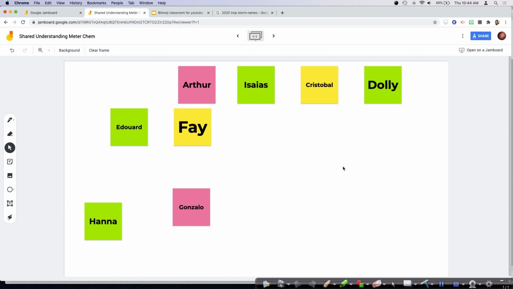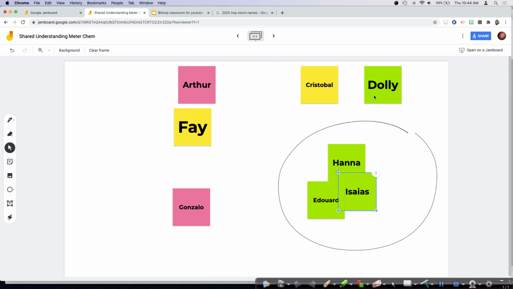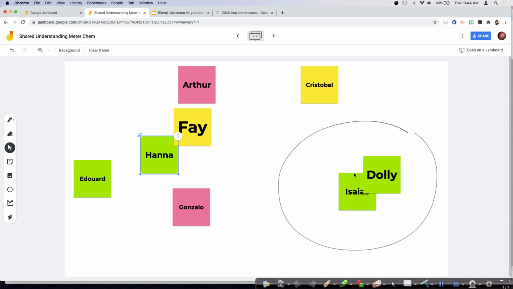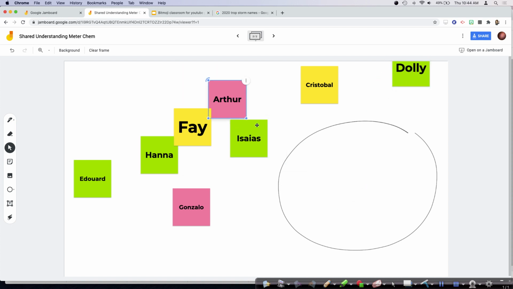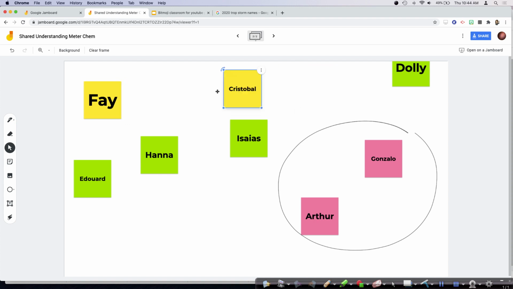And you can use this for lots of different things. You can also do something where you just draw a circle and you can ask them to drag their Post-it into the circle if they feel as though they are comfortable with what is going on. Or you can have them drag their Post-it into the circle if they have a question. And it's a way for the students to be focused on you and focused on how they are feeling about what you're teaching at any given time.